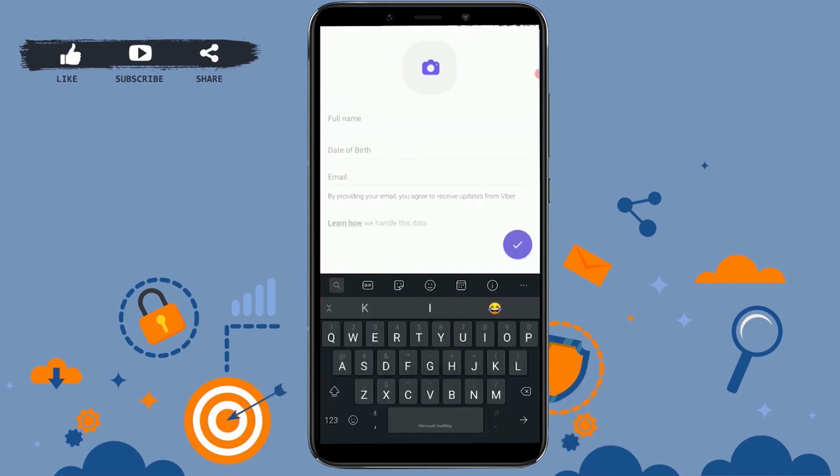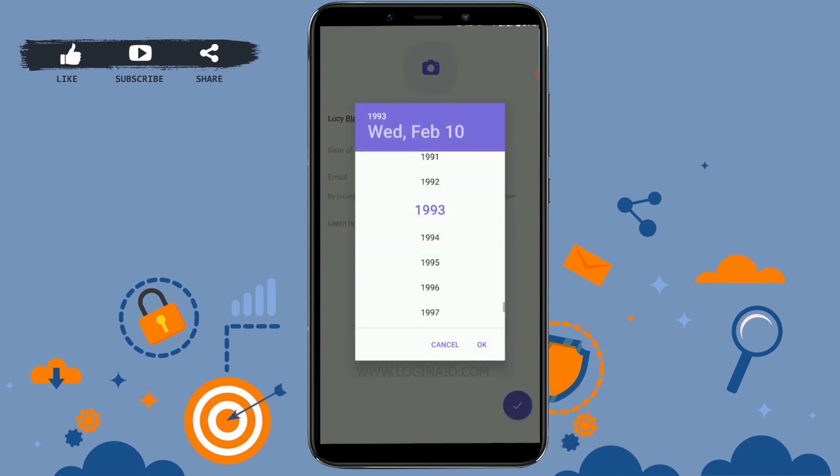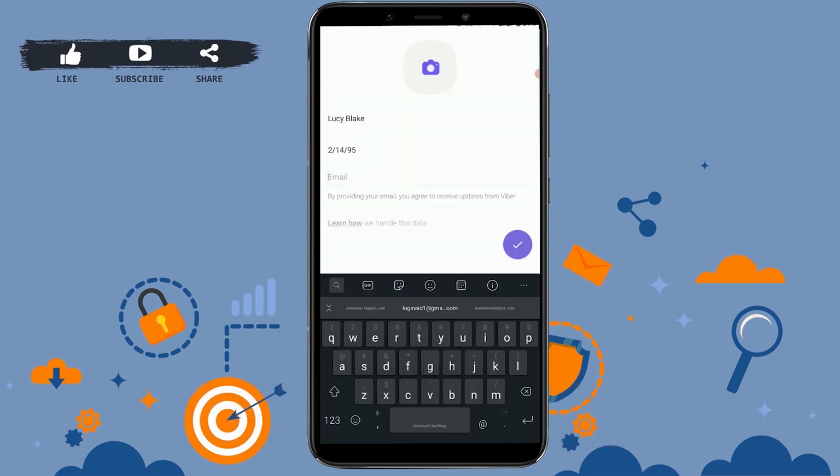Now, for the Viber profile, you need to provide your full name, your date of birth, and an email address for the account. Now type in your full name at first. After that, you provide your date of birth. I'm gonna give a random date of birth for this one. Then here, you need to provide your email address. Once you have filled in all the blanks, you tap on the tick mark on the right side.